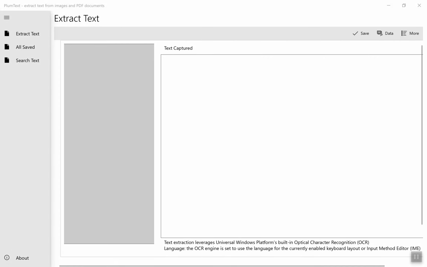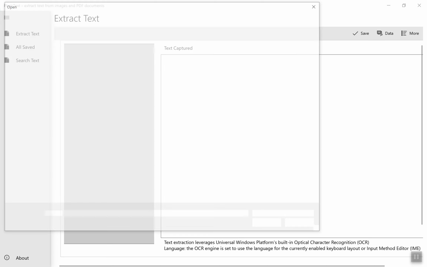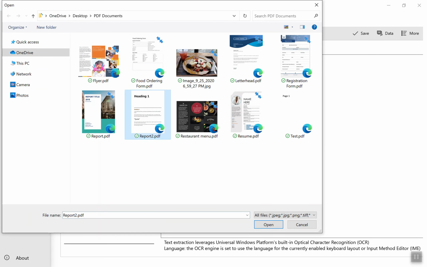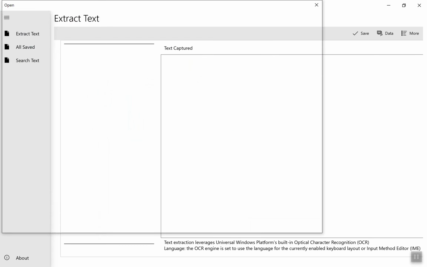Welcome back. Today, I'm going to show you how to use PlumText to quickly extract text from your images and PDF documents. This is a powerful tool for anyone who needs to digitize physical notes, old reports, or screenshots without manual retyping.